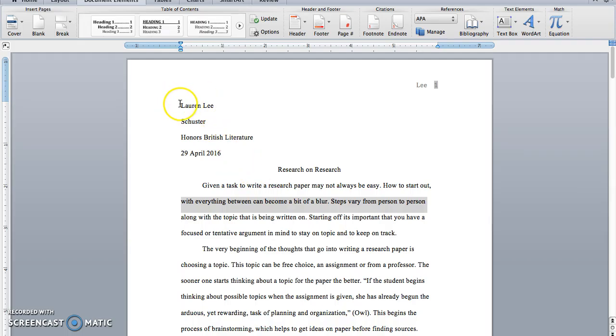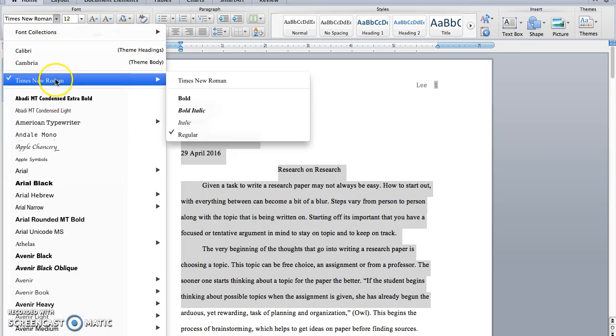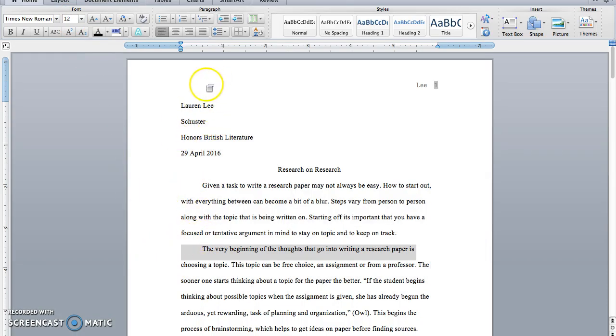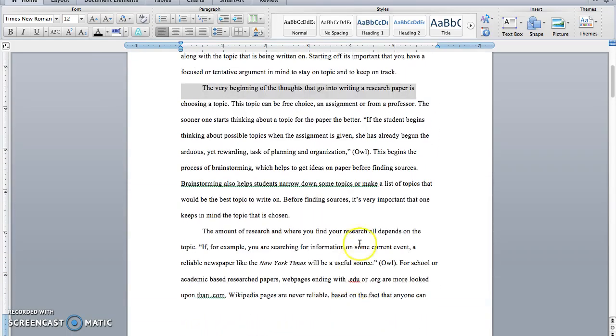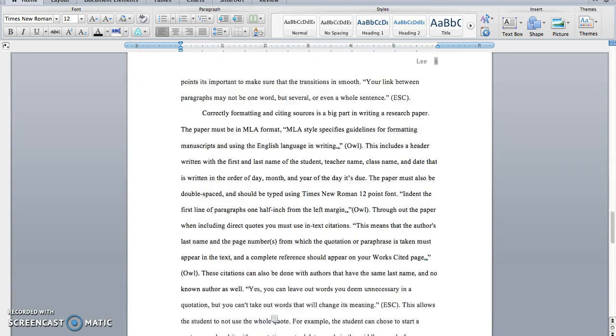You want to make sure that your paper is in Times New Roman. You just make sure it's all in Times New Roman, which is one of the first ones since I've been using it, and it's in 12-point font. You also want to make sure that it's double spaced. That's a part of MLA too, and that your parenthetical citations are also right. So that's kind of just like a proofread.